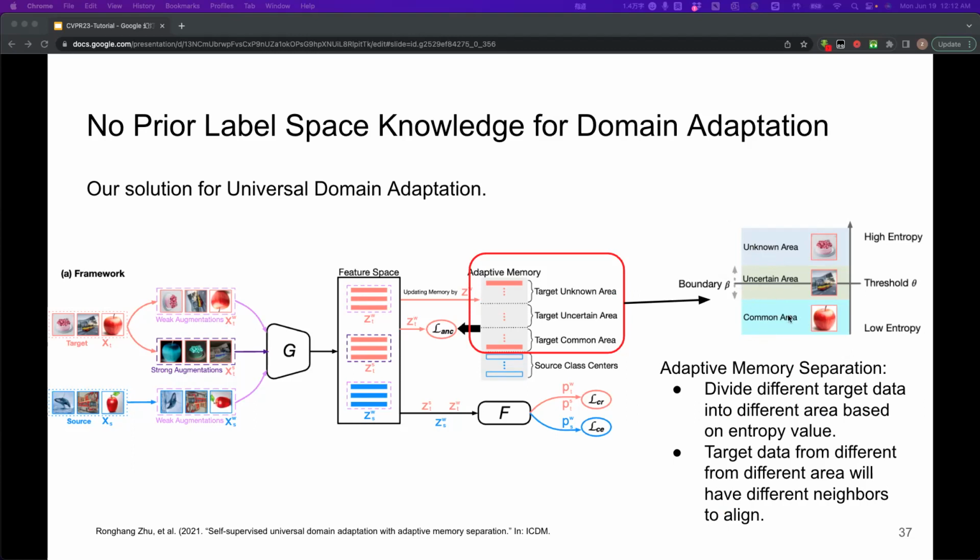While for the common area, which has lower entropy, the model has high confidence about the sample's prediction, and this sample should have a high probability of belonging to the common label set shared with the source domain. So with this separation, we will have a different alignment strategy for the target data from different areas here.